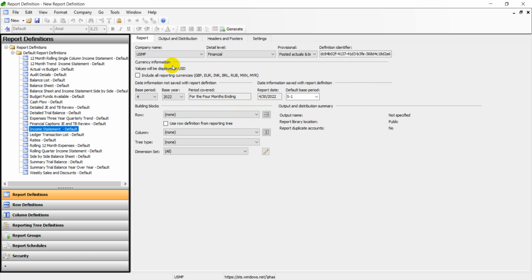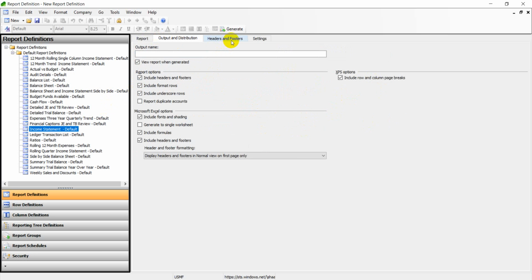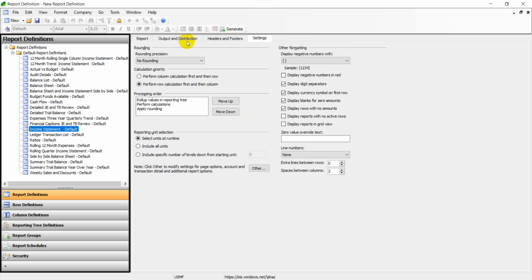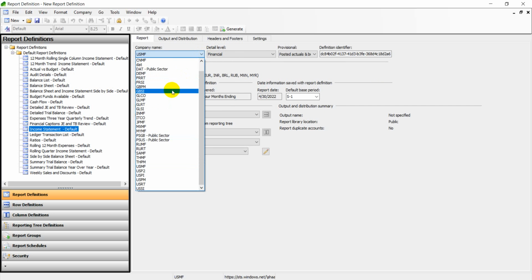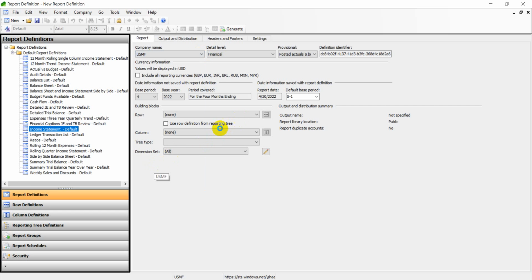First, you will see the first tab, it is report. Second, output and distribution. Third, headers and footer, then settings. So we will start from report. In the report tab, you can select the company for which you need to make this report. If you need to make it for all companies, you must select add any. So here, let us make the report for the USMF company.